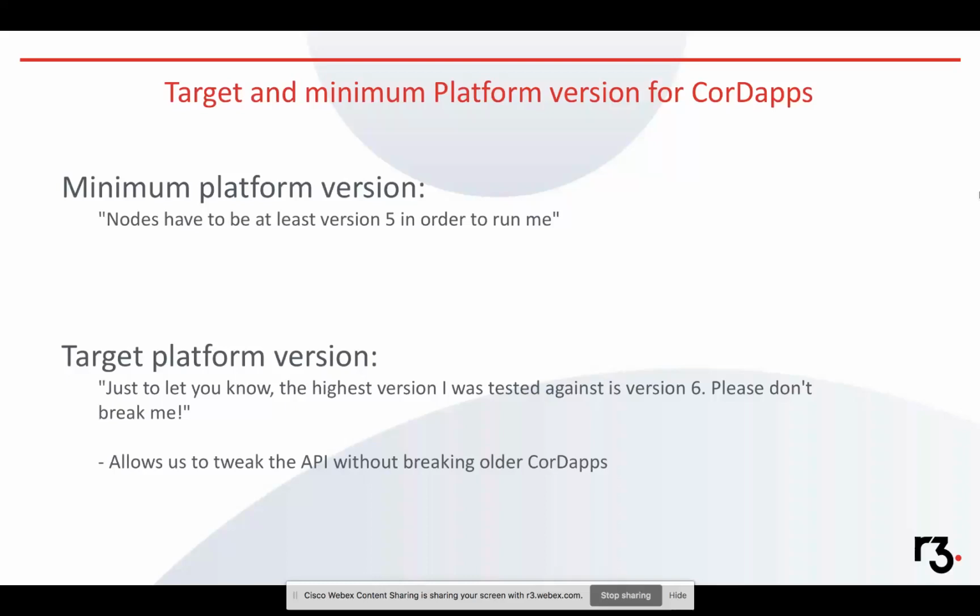The minimum platform version is a simpler one. It basically just says that a node must have at least this version in order to run this CorDapp. So if your CorDapp has minimum platform version 8 and a node running Corda platform version 5 tries to load it, it will see that the platform version is too low and it will just refuse to load the CorDapp.